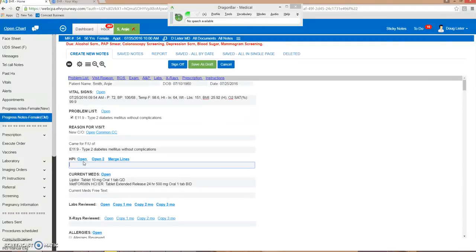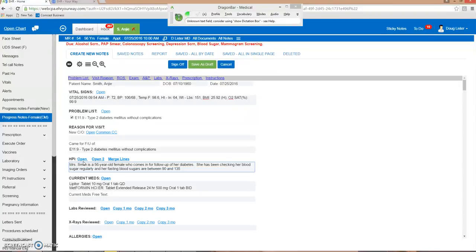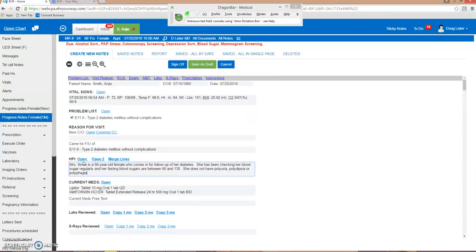Miss Smith is a 56-year-old female who comes in for follow-up of her diabetes. She has been checking her blood sugar regularly, and her fasting blood sugars are between 90 and 135. She does not have polyuria, polydipsia, or polyphagia. She has had no episodes or symptoms of hypoglycemia. New paragraph.